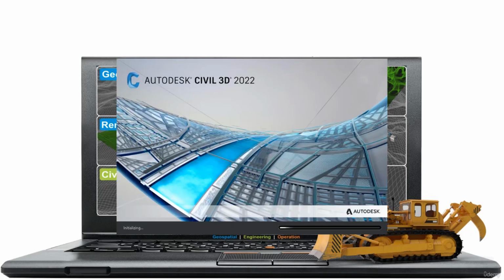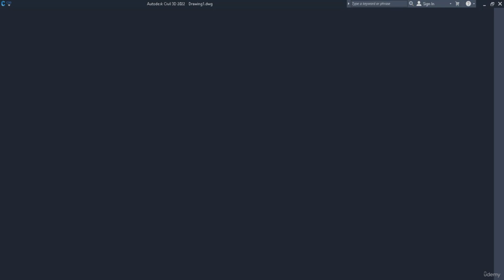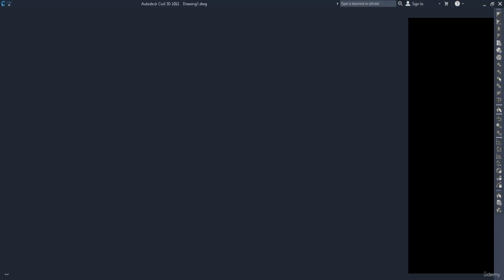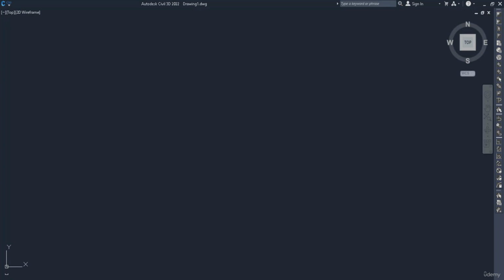Hello viewers and welcome to another session of Autodesk Civil 3D 2022. In this session we will learn about the super elevation.